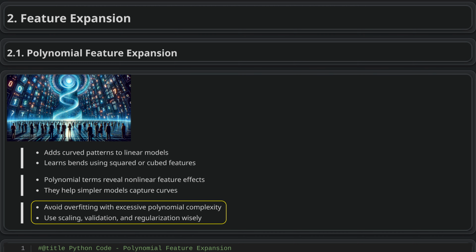Polynomial feature expansion can help models capture nonlinear patterns, but it should be used carefully because it can quickly add complexity. High-degree features may overfit noise, especially with small or imperfect datasets. And scaling is important because polynomial values can become large. In practice, use domain knowledge, validation, regularization, or model selection to add only the flexibility the model truly needs.